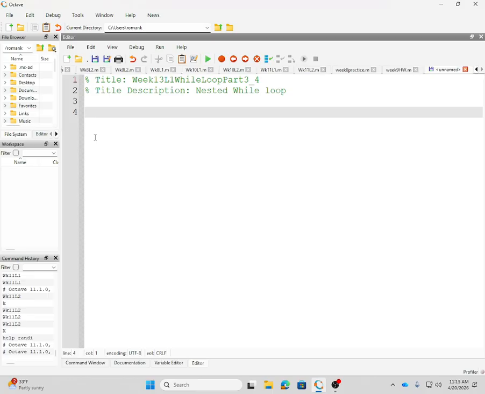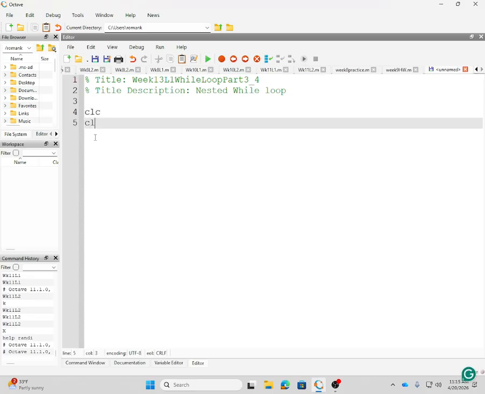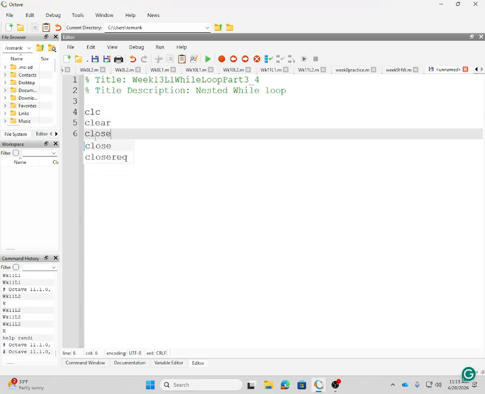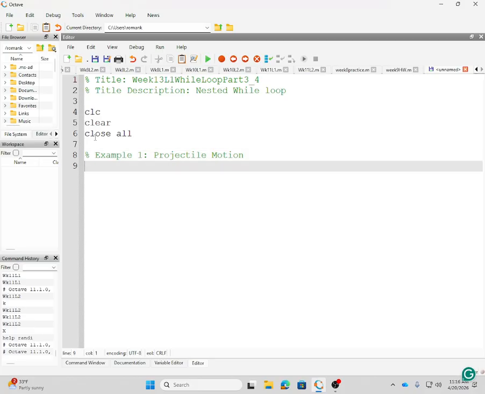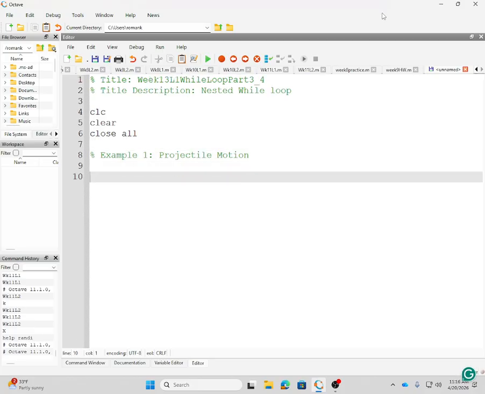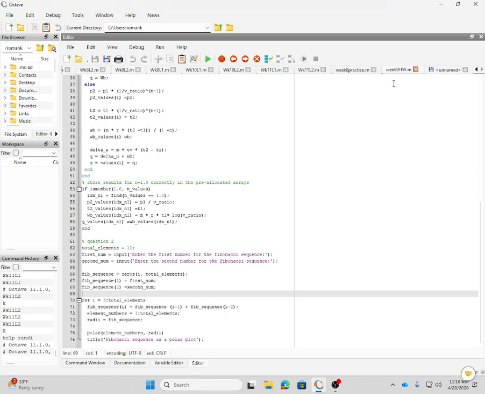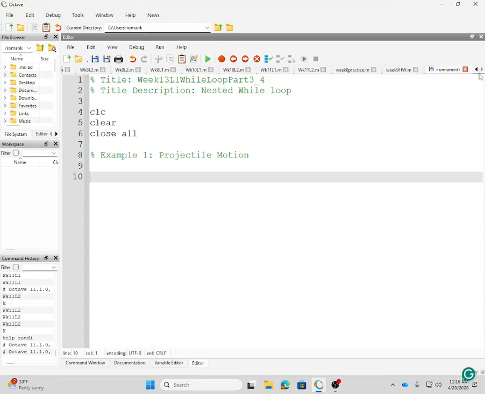I'm gonna skip all of them, but I'm gonna start with the CLC, clear, close all. You know all those things, right? What those things means. So I don't want to write those things again. And for today's class, I'm gonna start with sample number 1, which is the projectile motion, obviously. Now, as I said, you may copy these things from the last class, right? Which I'll be doing, by the way, shortly. But I'm gonna put the title first. So this is our goal for today's while loop.